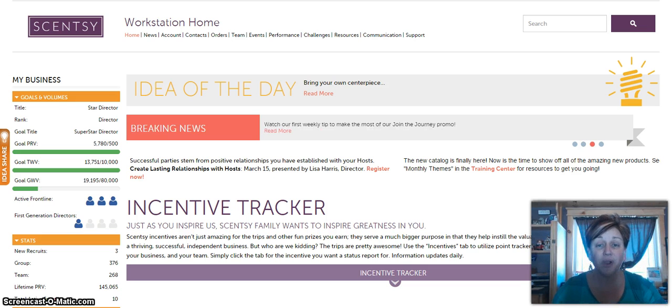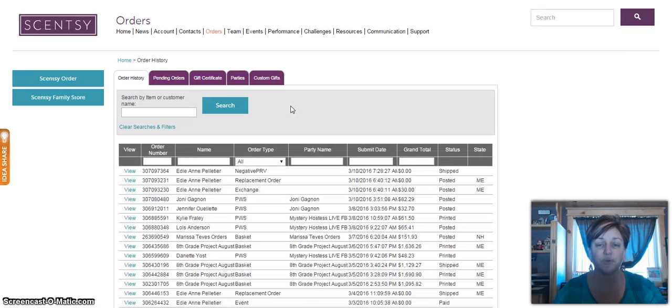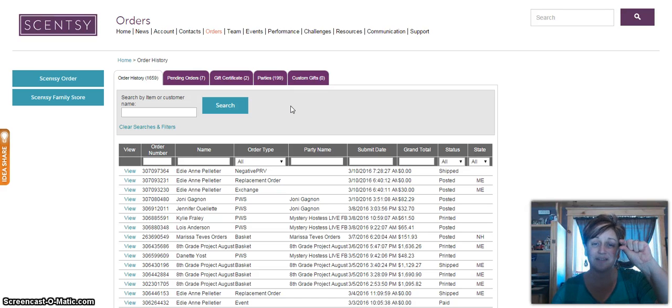So to create a party order, you're going to go to the order tab at the top of your screen. If you're doing it from mobile, it's going to be in the hamburger icon, which is the 3 lines on the top left, and you'll be able to go down to the order tab from there. Then you're going to select Scentsy order.